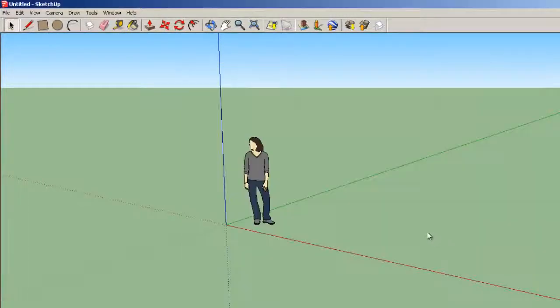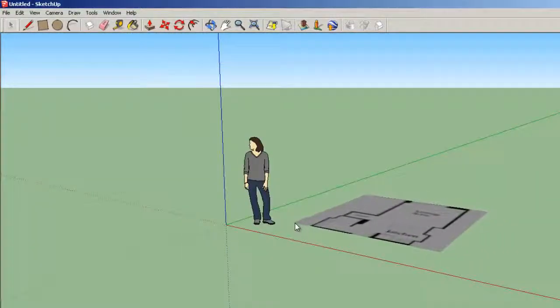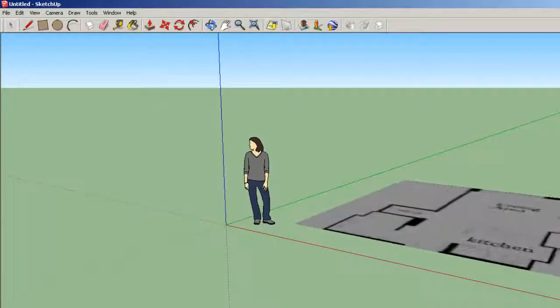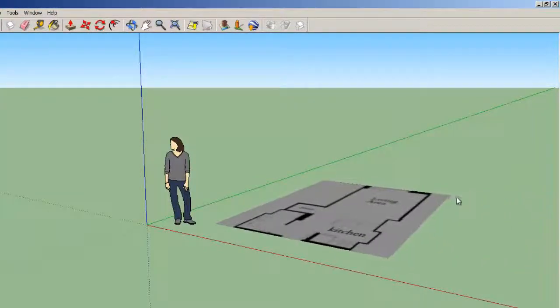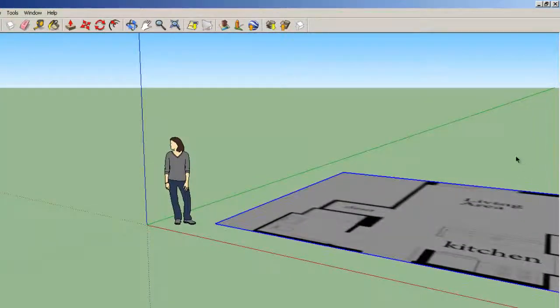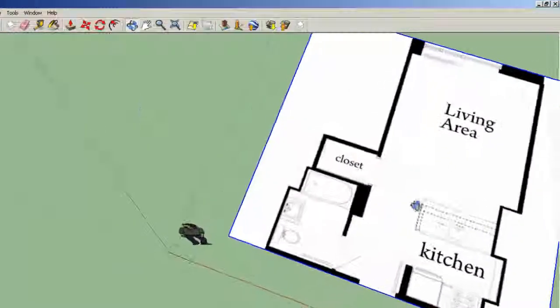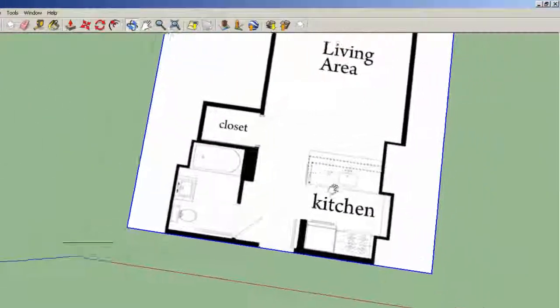There's Apartment 1. Here's the one that we just edited in Photoshop. So I'm going to click once, and now I'm going to click again, and the second time you click influences how big it is. So I'm going to click about right there. Okay, great. So that looks pretty good so far.